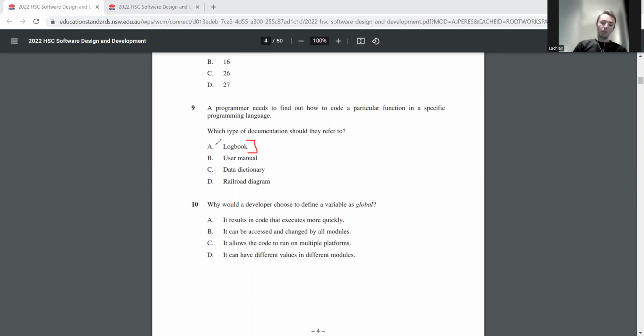It's not a logbook, because a logbook records what someone has done, like it logs their activity. So we need a very... this has to do with syntax, right? Which is like, how do I actually do this using this specific programming language? So it's not a logbook. A user manual is more for the end user. It's not usually for experts, right?